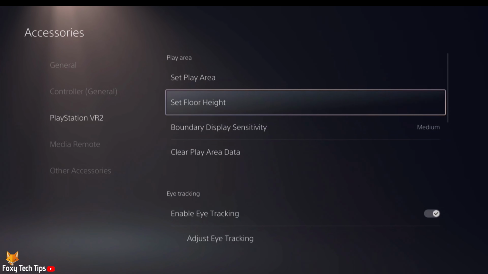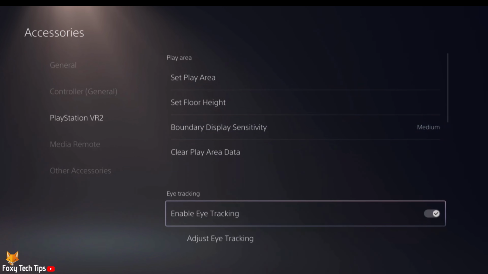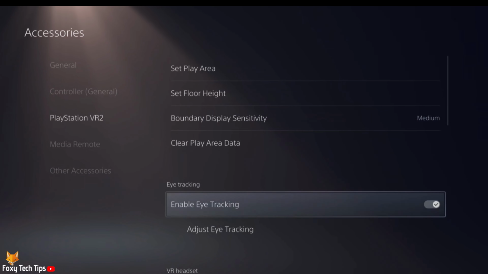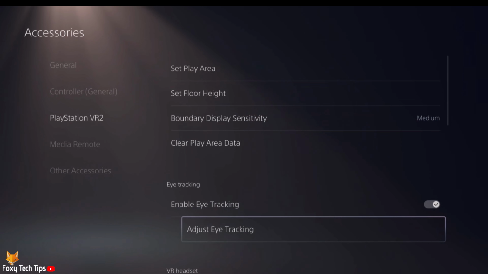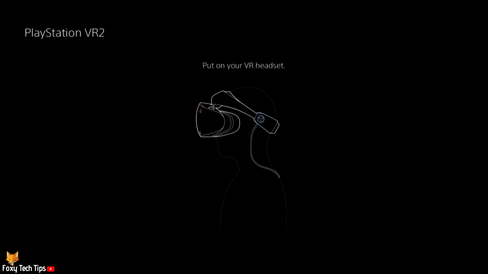From here, scroll down to the eye tracking feature. Here you can enable or disable the checkbox to turn eye tracking on and off. If you enable eye tracking, it would be a good idea to tap on Adjust Eye Tracking and reconfigure it for your eyes. And that draws an end to this tutorial.